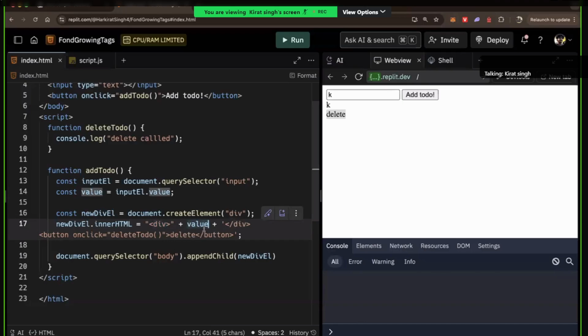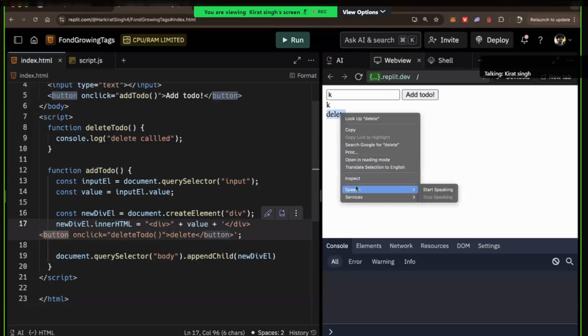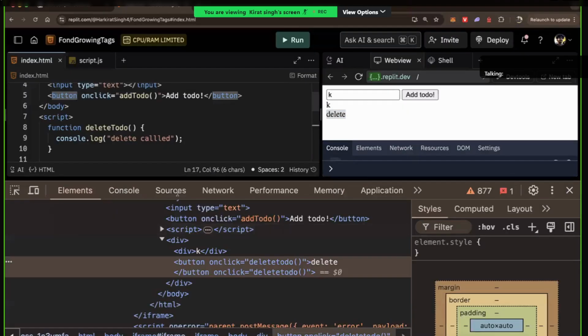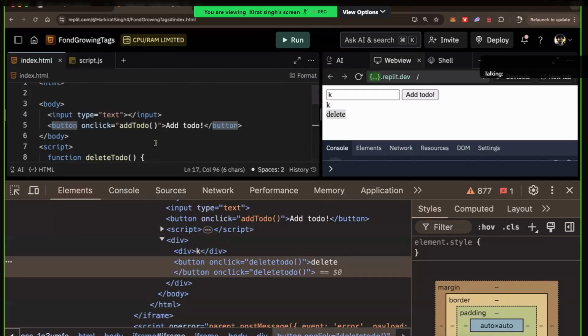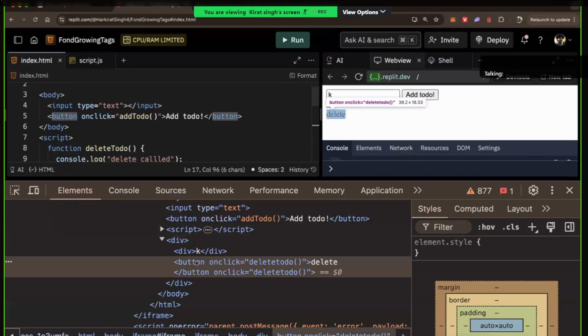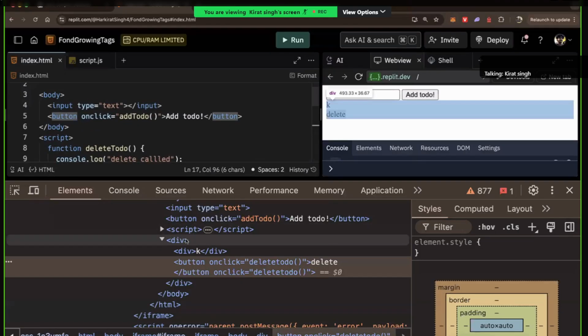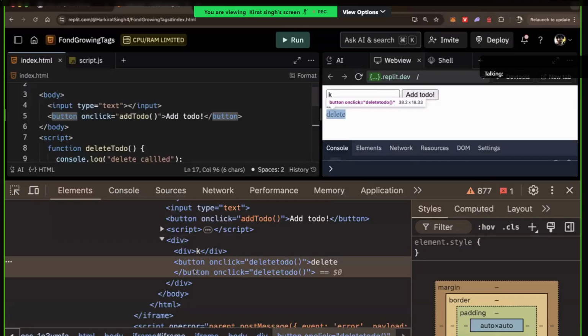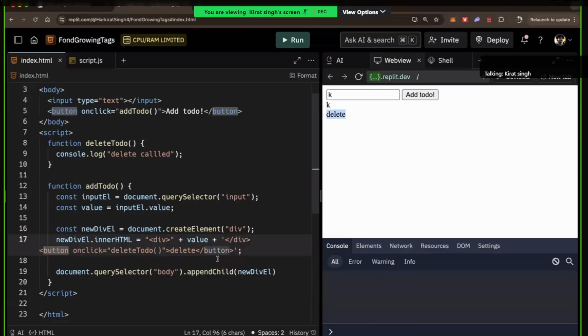Div value slash div button on click equal to... The div has the button. Why is this HTML so complicated? I'm sure someone already knows in chat. Let's see. Who has seen this before me? Or who was able to figure this out before me? Let's open chat here.